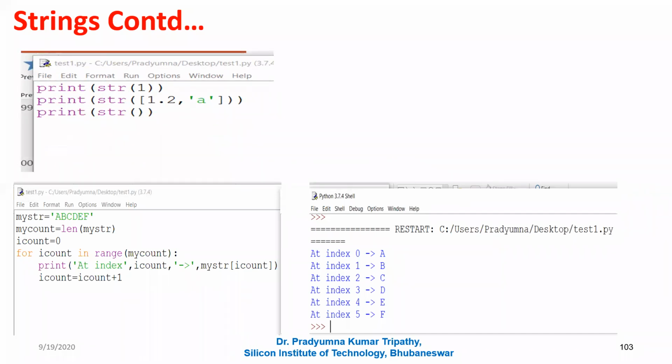Just look into this string. Can you guess the output? What will be the output of this one? Print str of 1, so it will print 1, but that one is not a number, it will be a string. So the str function is used to convert that integer to a string. Second one, it will print 1.2 and a. However, 1.2 is actually a character now, it is being converted.